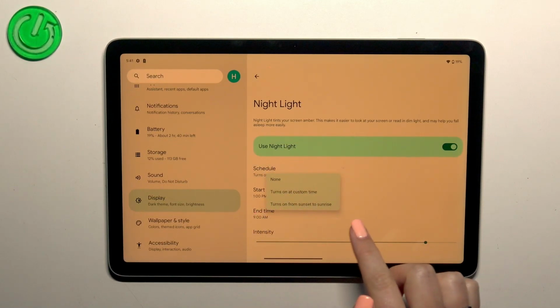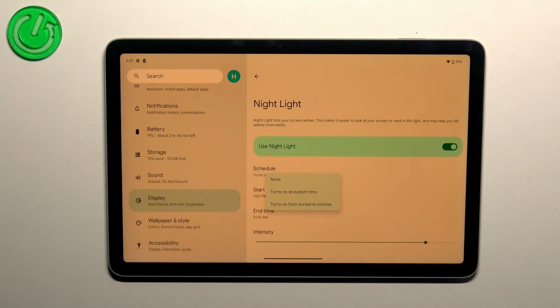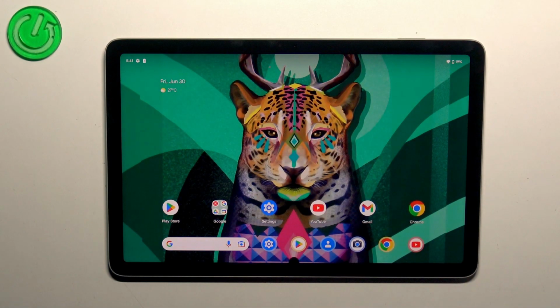We can also set it from sunset to sunrise, and it simply means that your device will automatically decide when the sunsets and sunrises are. It is, I believe, location based, so it's up to you which option you'd like to use. Alright, so that will be all.